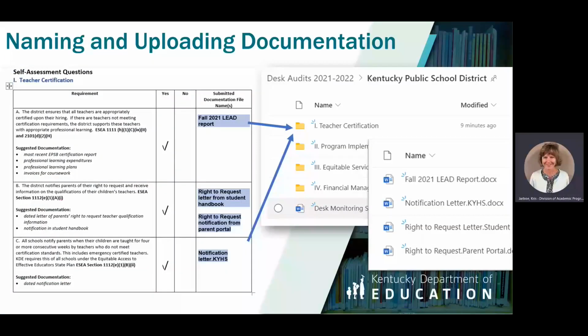So just as an example, if this were the first page of the self-assessment document, this is just a yes or no section, but whatever you have uploaded into that folder we ask that you also list that on the self-assessment document. Again, it helps it stay more organized, and it will help us know exactly what you want us to see in terms of the evidence to support the requirement.